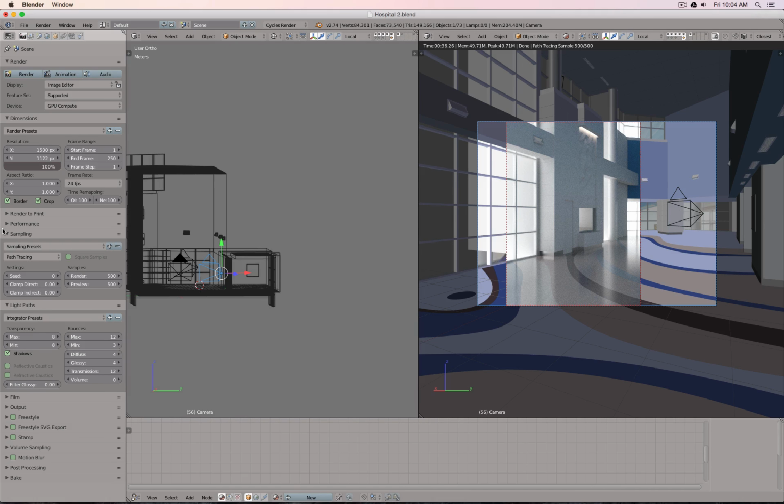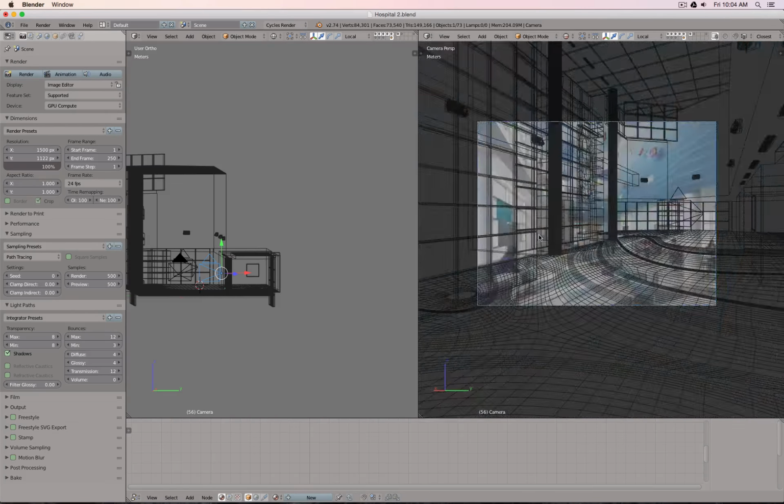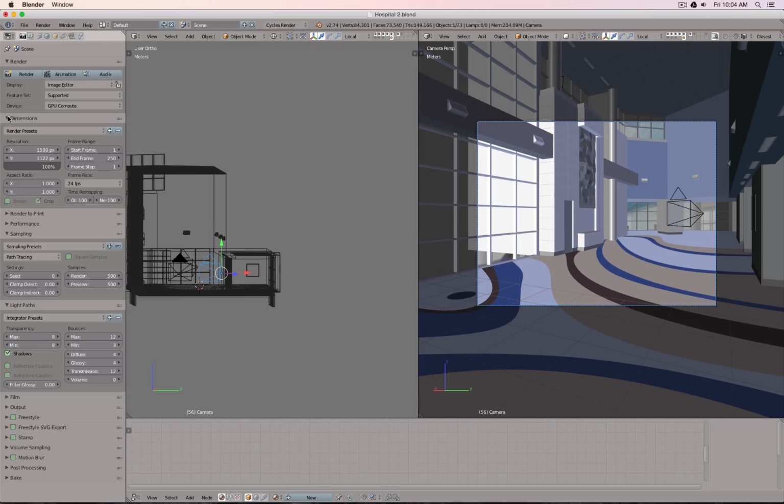If, however, you do not want to do the border rendering, you can either turn this one off, or here press Shift B and drag all over the screen, and you see then it renders everything. Okay, so that's it for dimension.